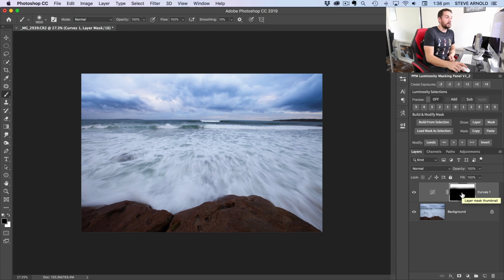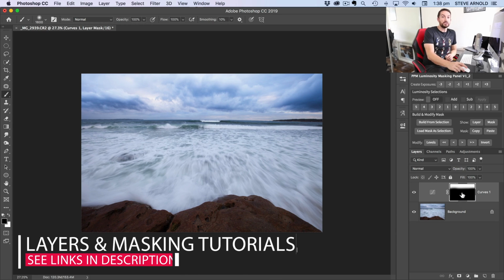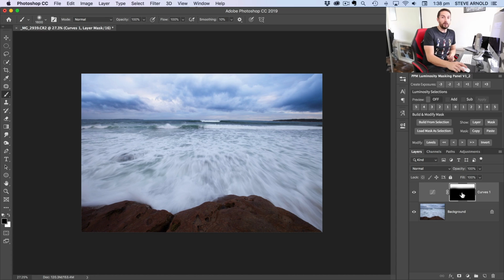Now, if layers and masking is a new concept for you or you're not that familiar with it, then I've got some beginners tutorials in the description below this video on YouTube. I've got links to some of my most popular layers and masking videos in there, so you can go and check those out if you want to look further into layers and masking itself. But once you're familiar with that technique, then you can use it to mask this kind of effect in or out of an image to varying degrees of accuracy.